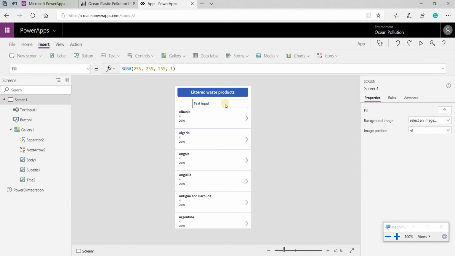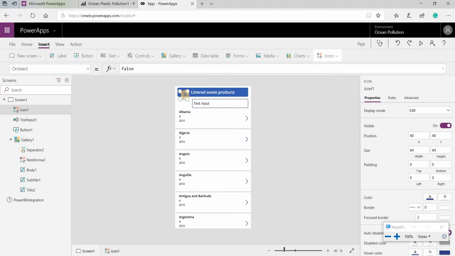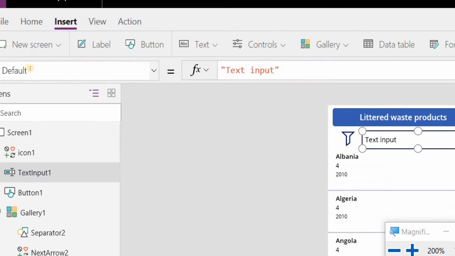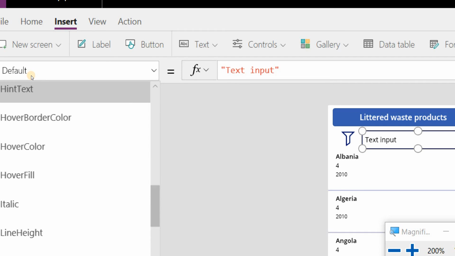Now notice that I want to use an icon. So for this icon I want to use a filter function. So I will use a filter function in here. Alright, and I have this text input in here. So what I will do is I will go to this text input, and instead of using the default in here, I will simply go to the hint text.